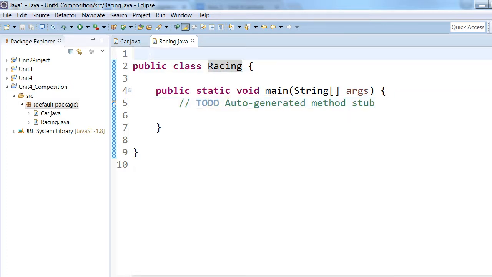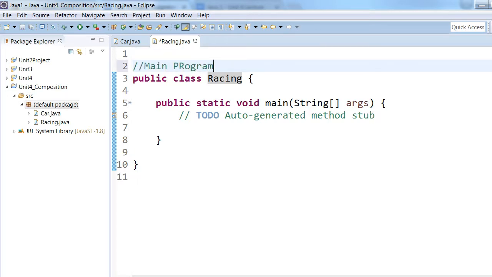So I have a second class here. This is my main class. I'll just put some notes out here, maybe main program here, so I know this is my main program. And how do you know? How do you know this is the main program?